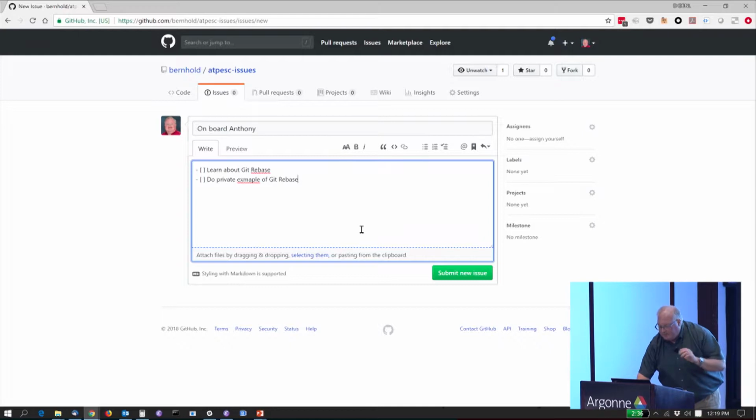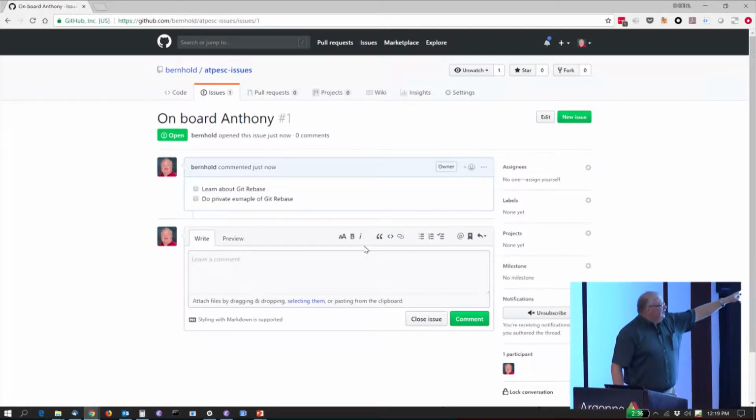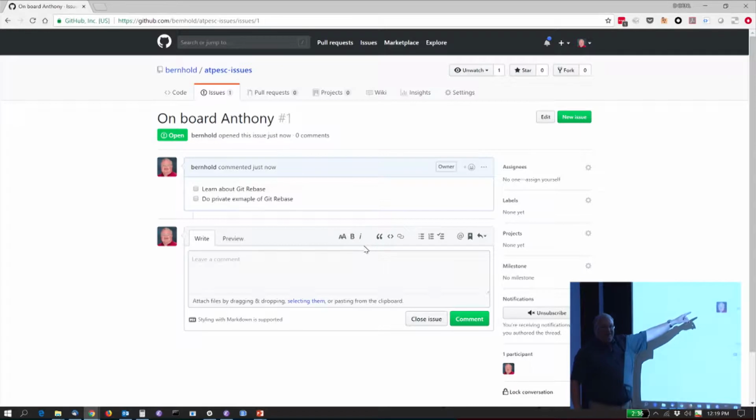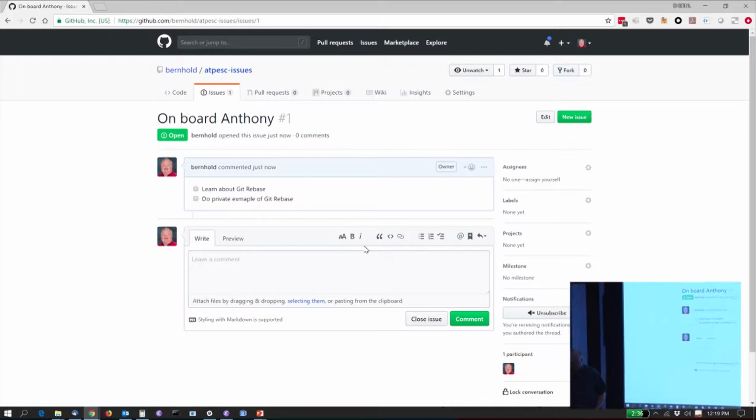And for now, this is enough to get him started because we have a very simple project here. So now you see these have little checkboxes. So I can send this, I can tag Anthony as a person who needs to do this ticket, and he can check off those checkboxes, right?